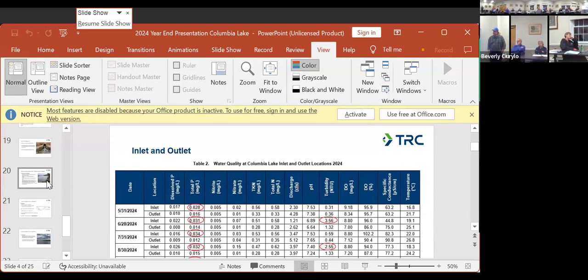So we do have some remaining tasks, including finalizing the year-end report with all the lab results once they come in. There are 2 additional rounds of bacteria sampling at the 2 storm drains of concern and the inlet that will occur. I guess we're going to push those till 2025. And then phosphorus sampling for inputs at the inlet.